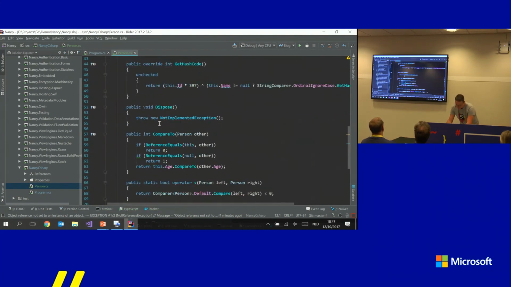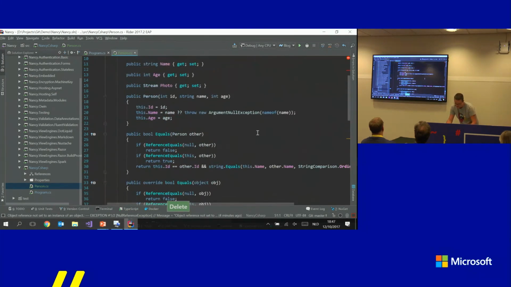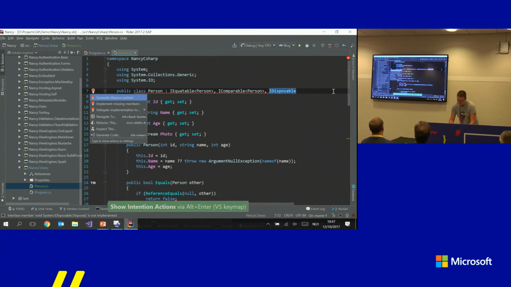something's really fishy here, so let's remove it by hand. Probably the presentation assistant plugin still. So let's generate a dispose pattern instead.